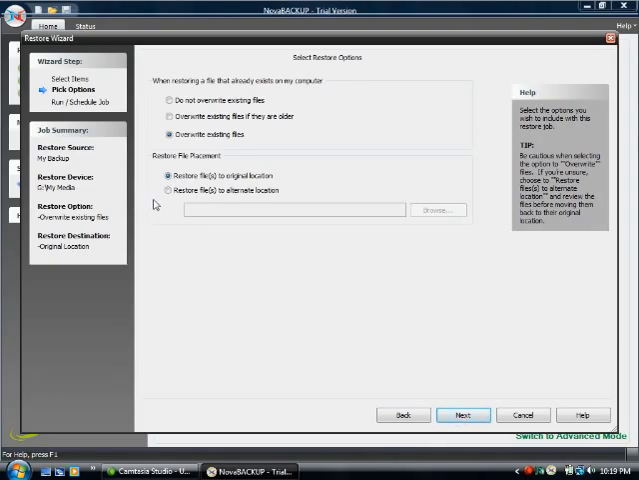Okay, here's just some other options. We do have the default options there, of course, and again, there are the tips over here explaining further what these options actually do.